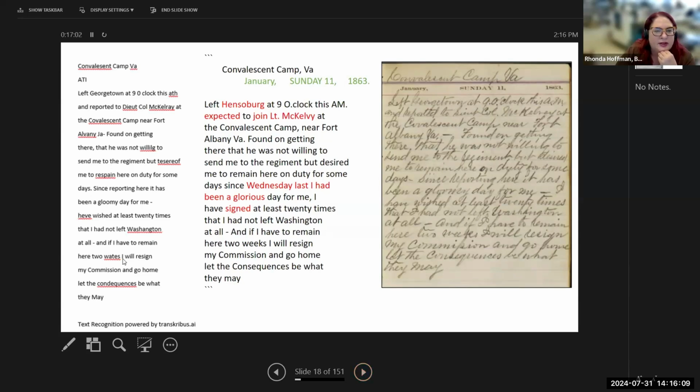So at the left is Transkribus, in the middle is ChatGPT, and it was ChatGPT 4.0, which right now is free for people to use. I have a paid subscription to it.